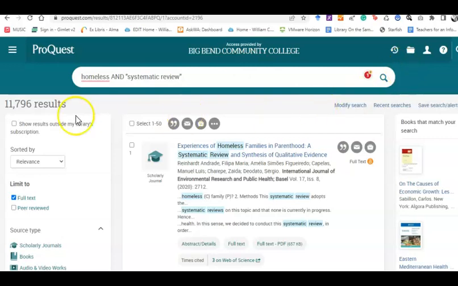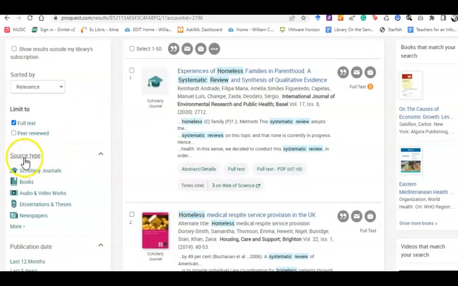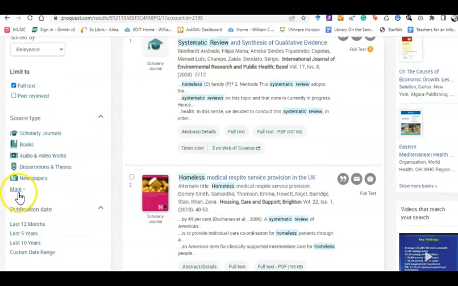We have these search results. I have 11,796, which I do not need. If you want to additionally, because you are going to need to have one scholarly article, select peer reviewed. You'll make sure these are specifically that, but for the most part, a systematic review is going to be in a scholarly journal. It's going to be a very long document. If you have any doubts, you can change source types here.